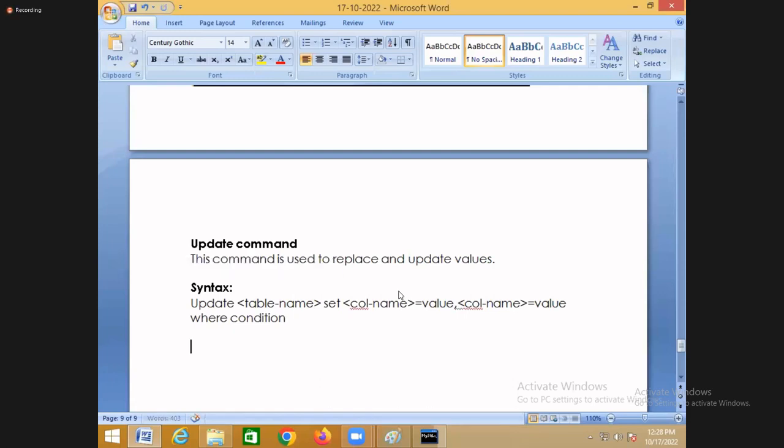This command will replace the values of a specific column if you use it with the where condition. But if you don't give the where condition, it will replace all the values. If you give the condition, it will replace only those column values.